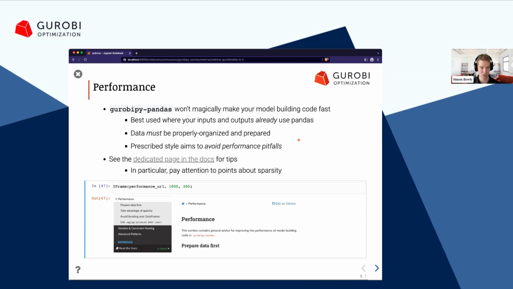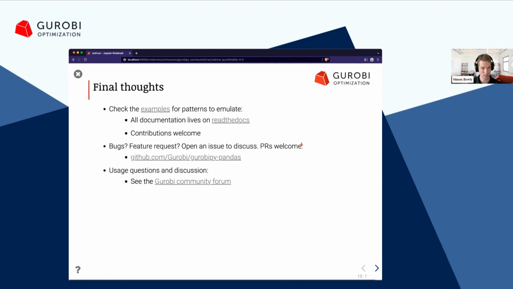So the main point here is we wouldn't recommend taking an existing model, migrating it to Gurobi-Pandas and expecting a speed up. But if your data naturally lives in Pandas, then you should avoid some of the major performance mistakes we see by using the package. And there's a dedicated page on performance with a few more tips on this aspect. One to pay particular attention to is the point I made about leveraging sparse indexes and making sure you don't create a larger model than you need to.